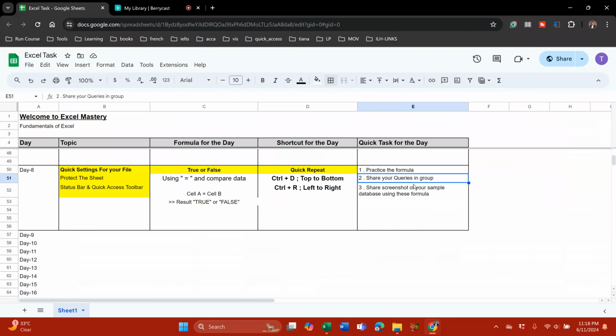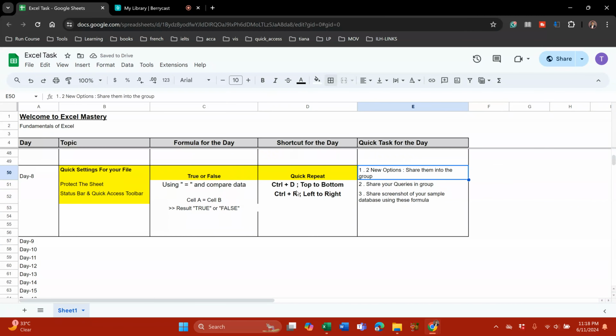You need to find two new options in the File options menu, and you need to share them in the group. This is the task. I have shown you the 10 most important settings. You need to find two more settings which are really helpful. You need to go through all of them and share them in the group. Second thing, share your queries so I can help you solve them, and also share a screenshot of your sample database, those who have not yet shared it.